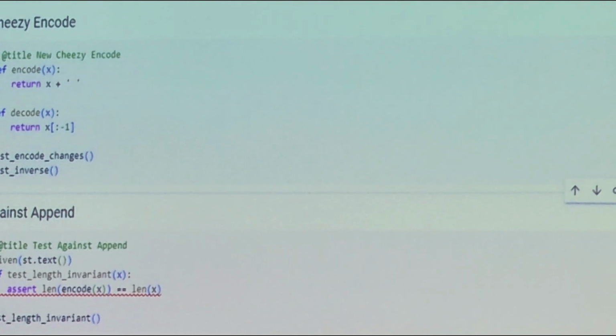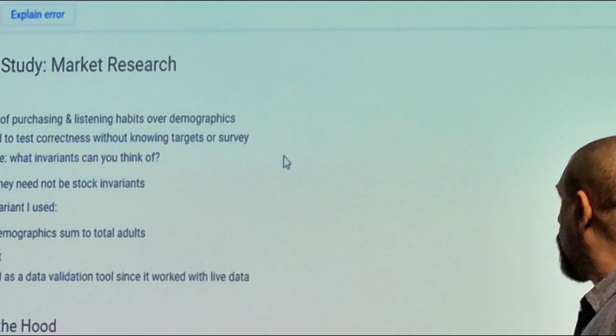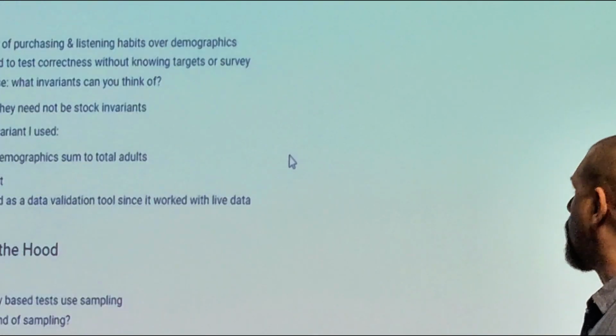Questions so far? Cool. And we're getting close to wrapping up. So I'm going to close with, we're close to wrapping.